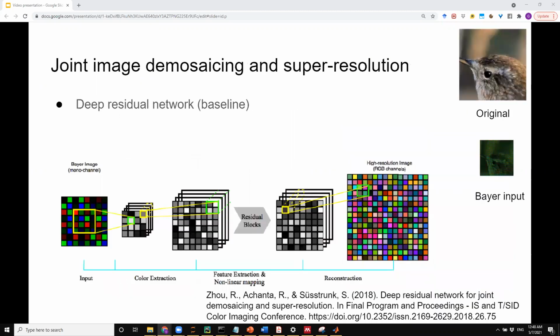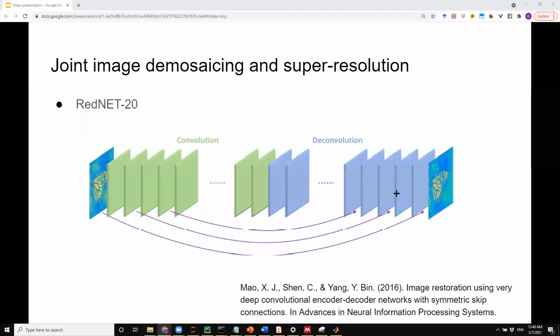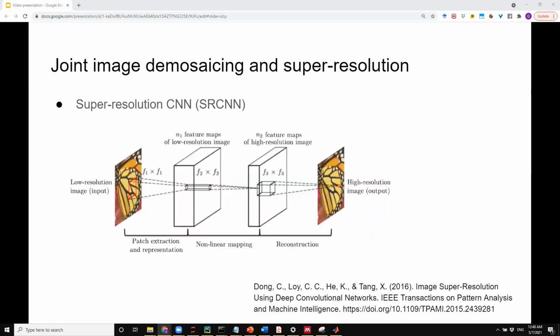For joint image demosaicing and super resolution, we implemented a modified version of the deep residual network proposed by Jo and colleagues as our baseline. It takes in a Bayer image input, passes it through a residual block-based network, and outputs a high-resolution color image. We then implemented RedNet20, which consisted of 10 convolution layers, followed by 10 deconvolution layers. A skip connection is present every 2 layers from the convolution layer to the mirrored deconvolution layer.